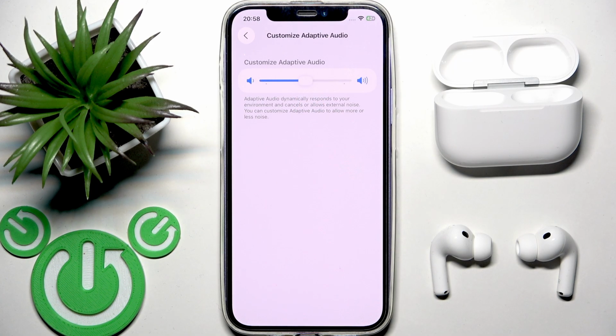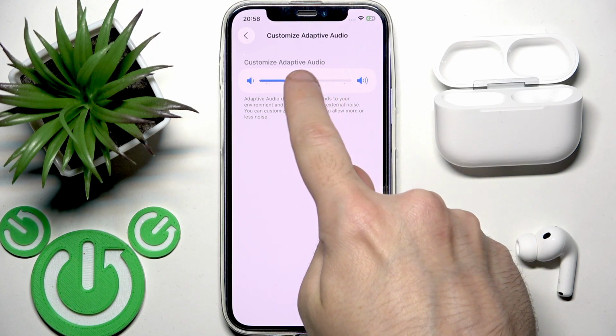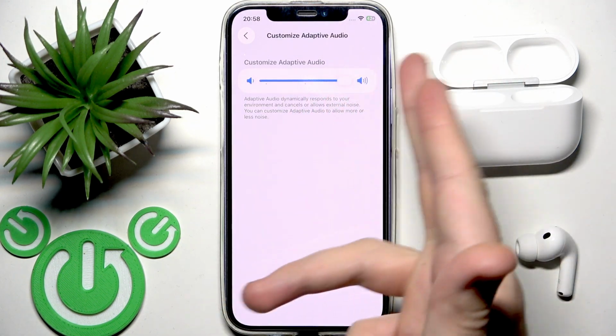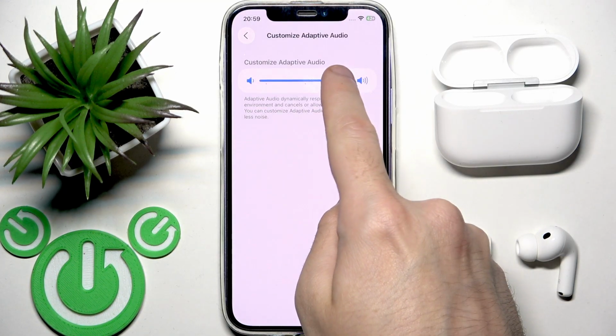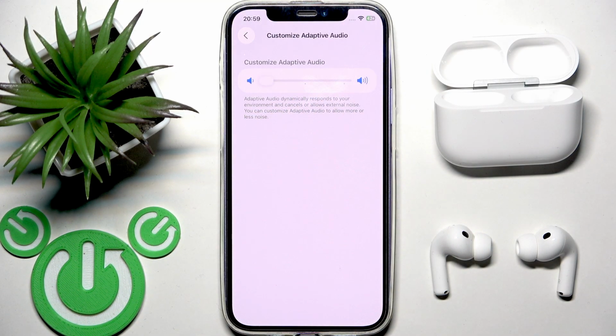So if you move the slider to the right, AirPods will automatically block more background noises. So just move this dot to the right, and if you move this dot to the left, you will hear more of the surrounding sounds.